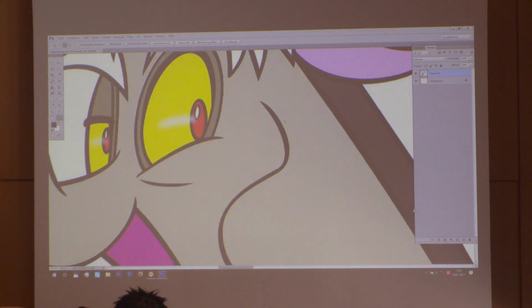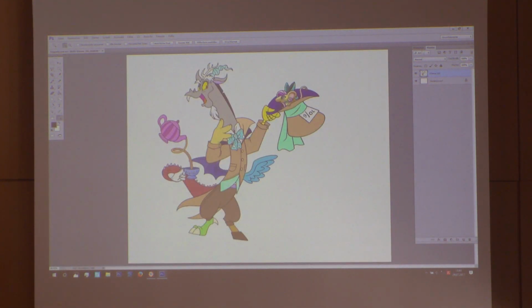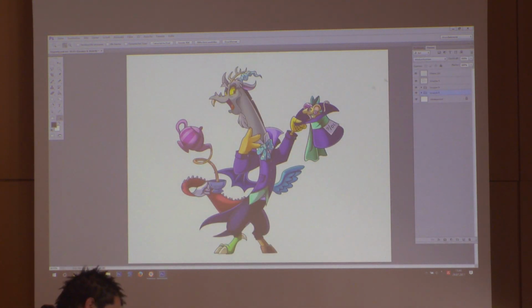Nasa has not got it with her, but she has it at home. She has a file with like 150 Discord pieces. It's different legs, different wings, different horns, different ears, and she's just like, yeah, like a puzzle. And it's done.